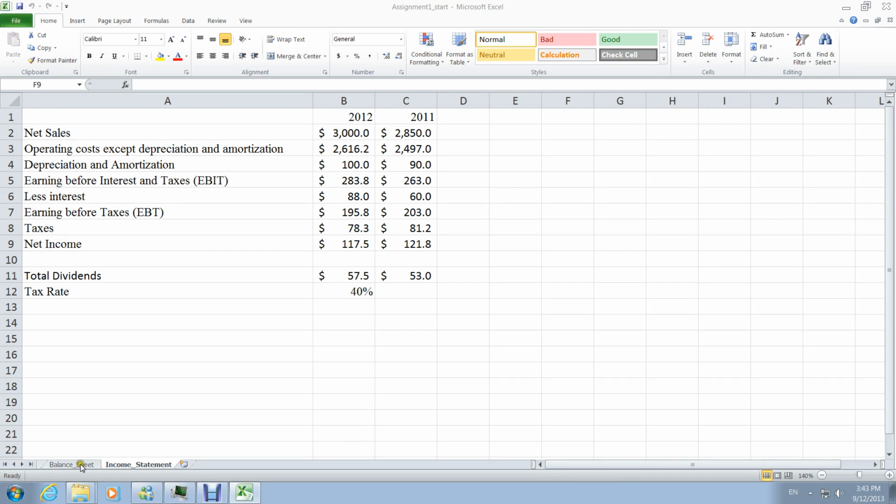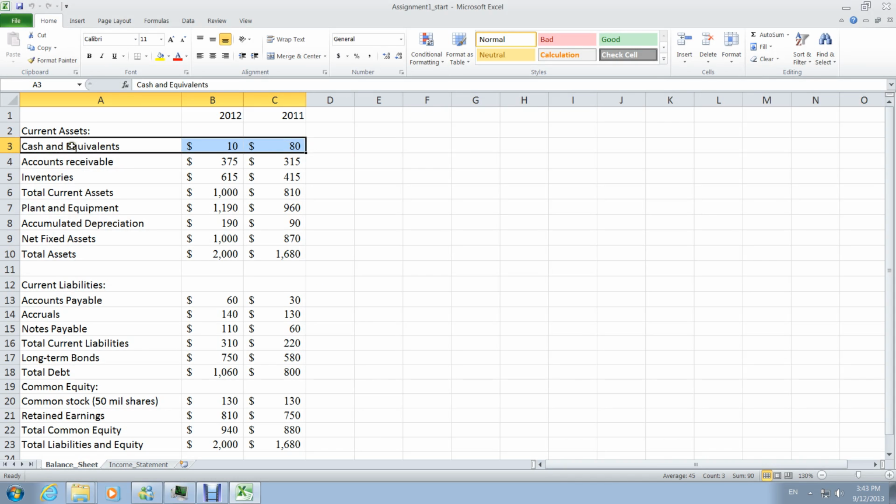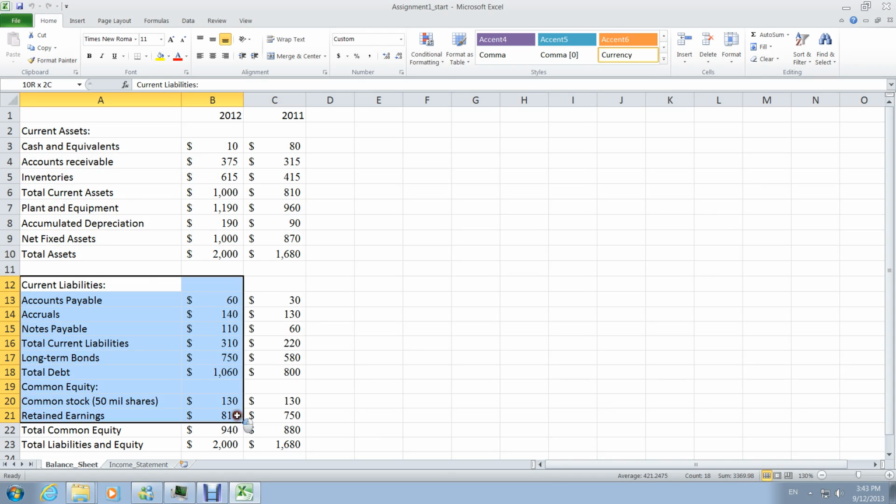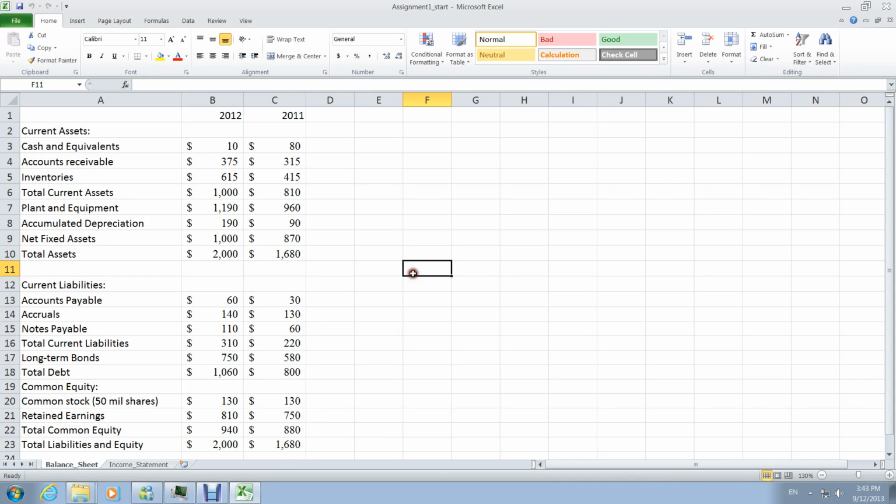Okay, now let's move on to the balance sheet. Well, your balance sheet consists of two parts. The first is the total assets part, and then the liabilities and equity part. And if you take a look from the start of the total assets, you see the cash and equivalents.